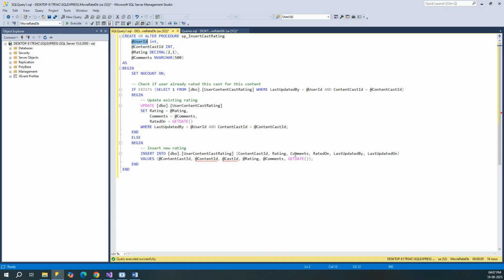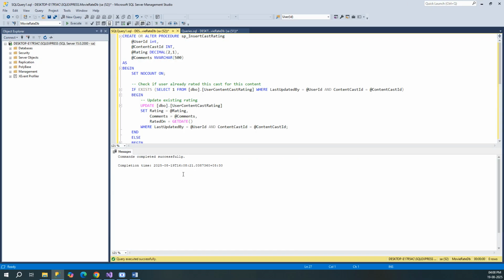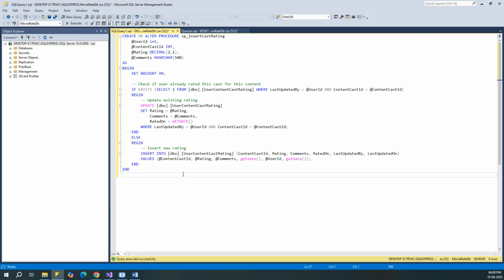User ID will have to be placed at two places, last updated by. So let me actually remove this. Let me go one by one only. Ratings. Let me have the comments. Then rated on would be get date. Last updated by would be user ID, and this is again get date. Right, so this is how our stored procedure should look like. Let me run this. Okay, so this is good.